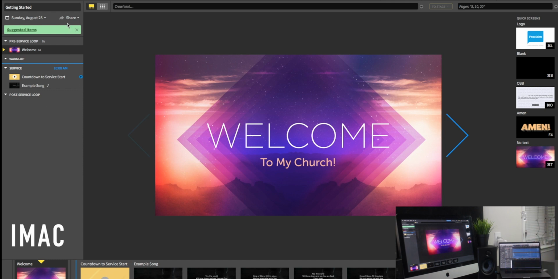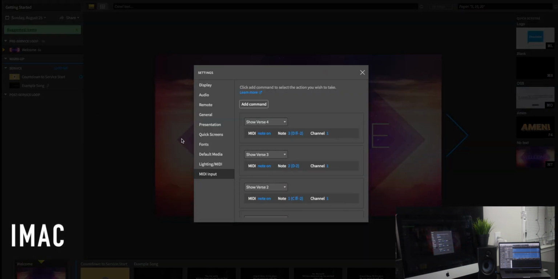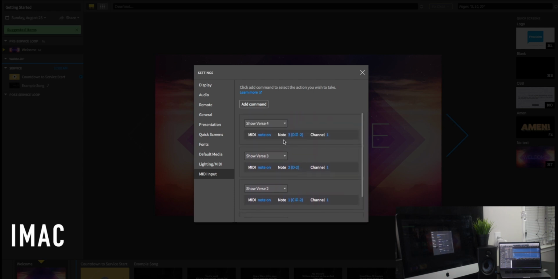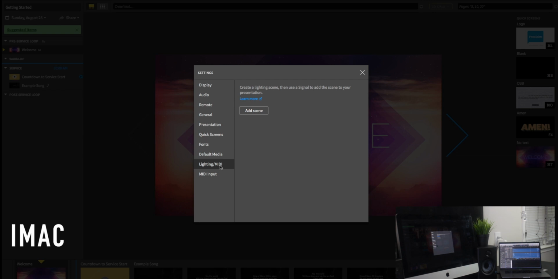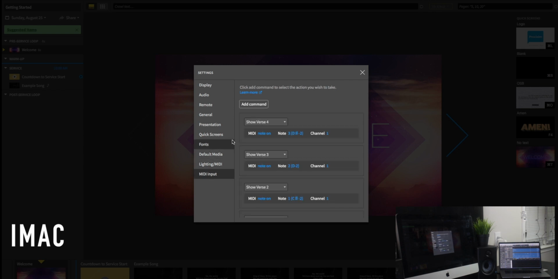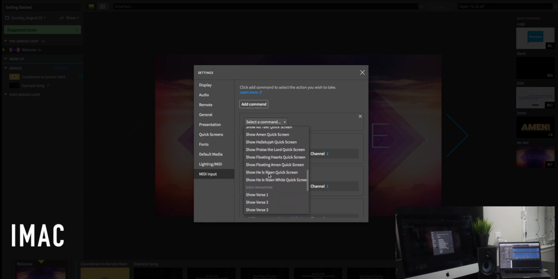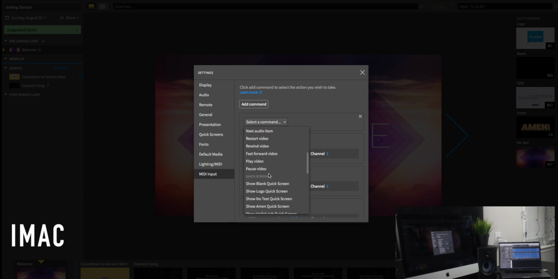But what we want to focus on in Proclaim is this MIDI input in the settings. So we're going to jump over here, and I have set up under MIDI input a few MIDI commands, and you can add them, and the same works inside of lighting. You can do lighting the same way, and we're going to just do lyrics and slides. So I'm going to hit add command, and under here where it says select command, you can choose any of these particular commands right here, from next slide, previous slide, and so on. You can pretty much MIDI map just about anything inside of the software.